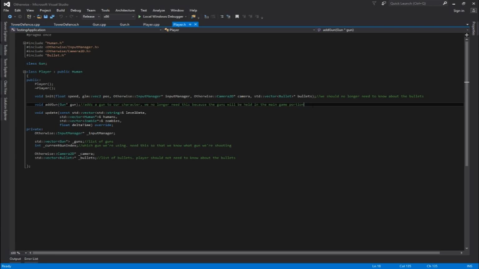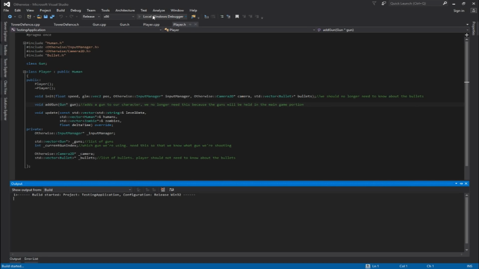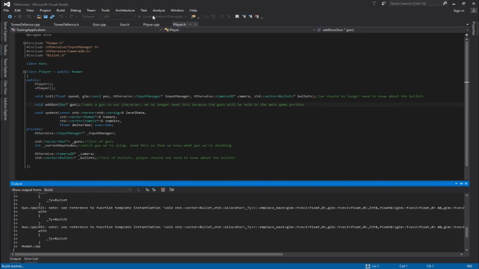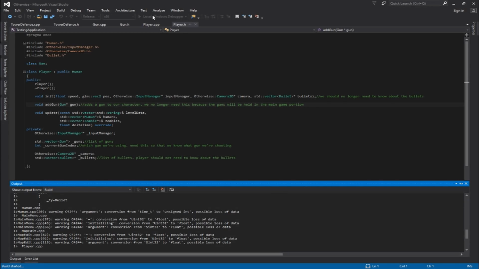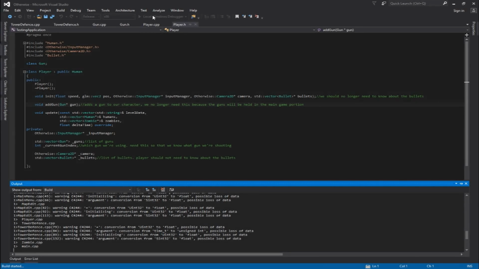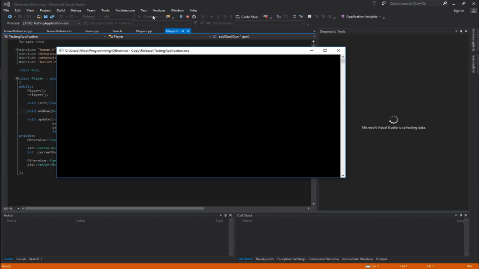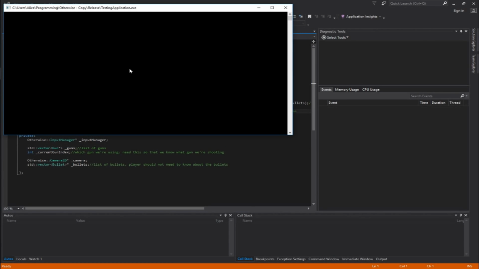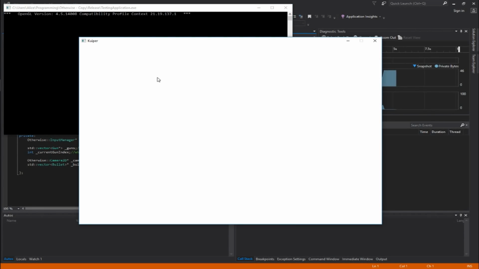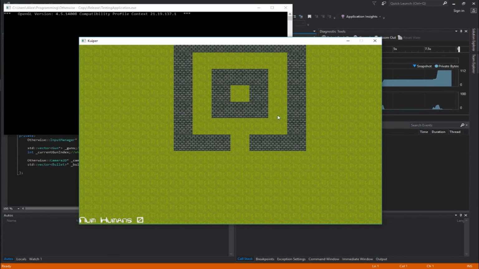Oh, also, before you start any major changes, you should probably check to see that your stuff is working. Because if your stuff isn't working, you don't really have any way to test whether or not the changes you're going to make are working. So, here we are.